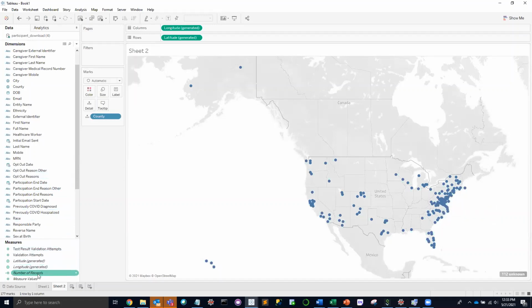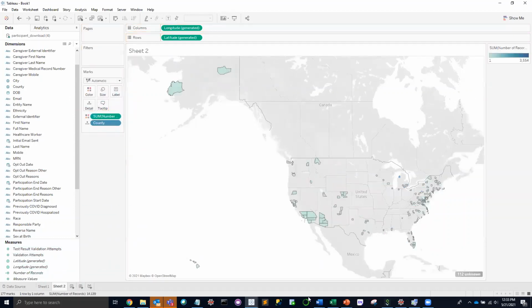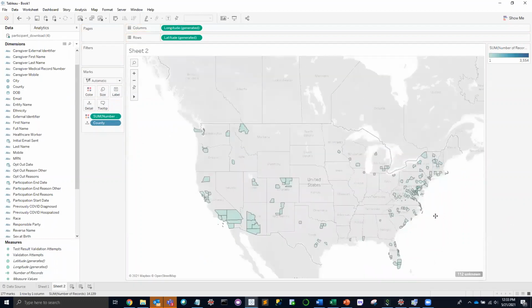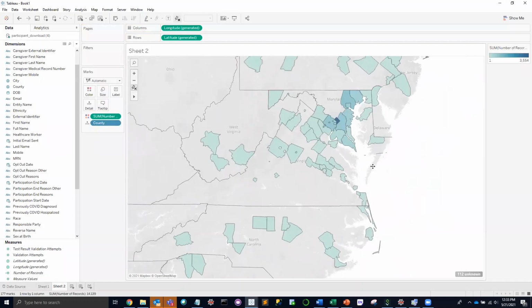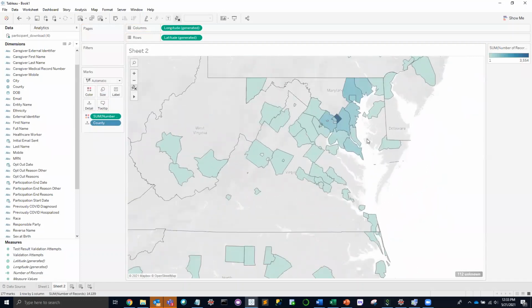So we want to know how many participants are in each county. So we go back to number of records and we put that on color to create that heat map that we had earlier. And let's go ahead and zoom in to Maryland, DC, and Virginia, where our participation is centered. And you can see that some of these gaps need to be filled in. And there's this warning down here that there are some unknown values or unknown counties that Tableau is trying to figure out where those counties belong.